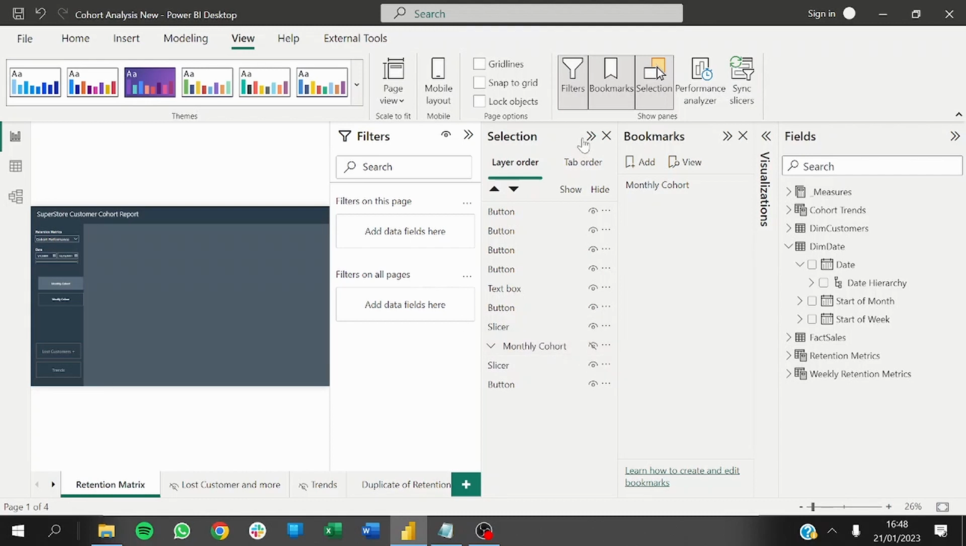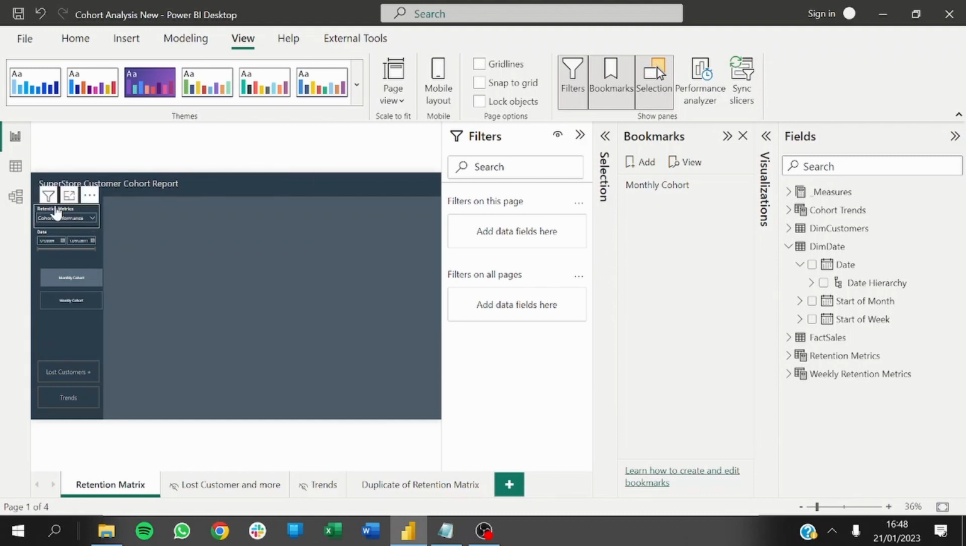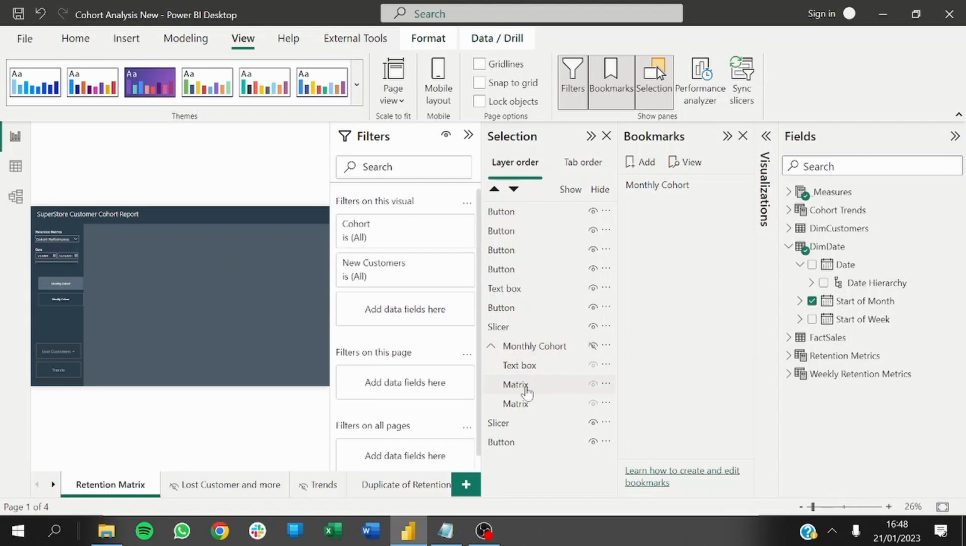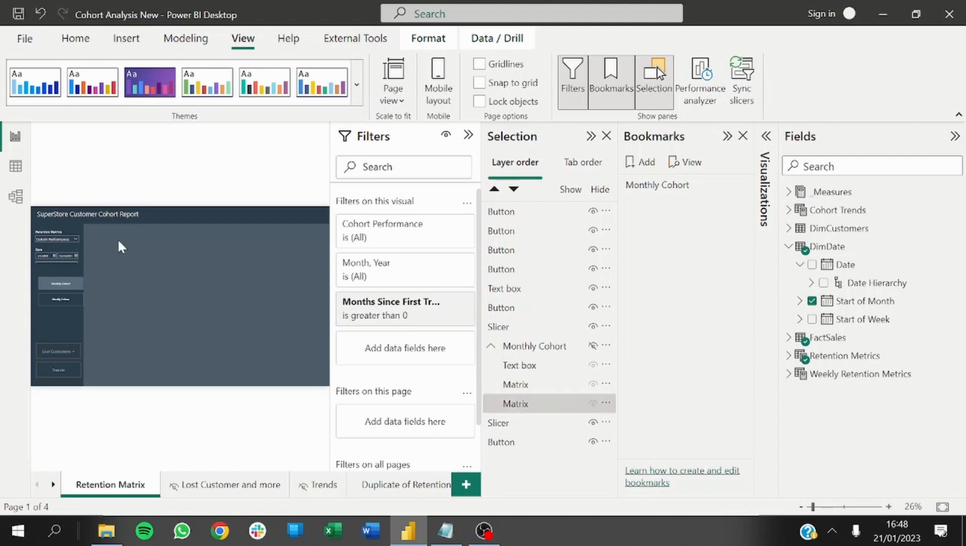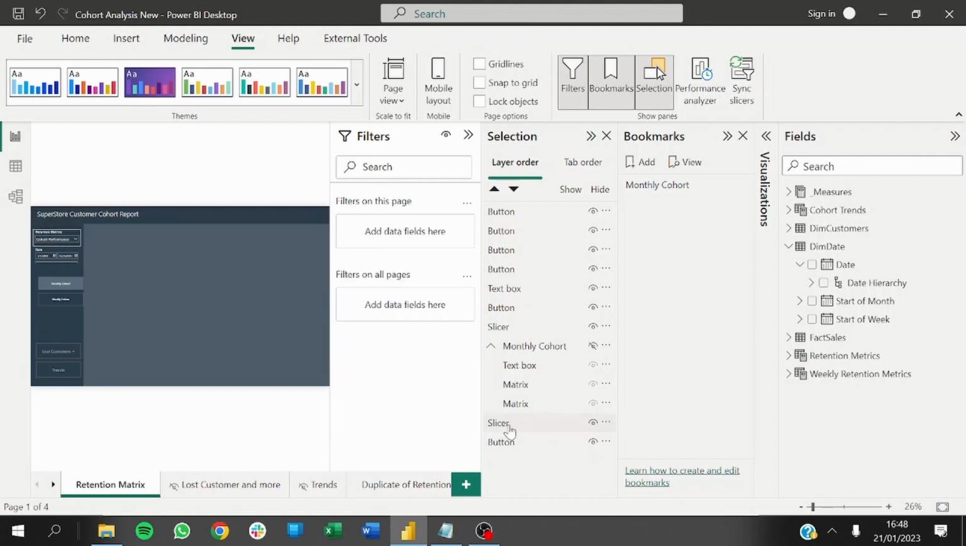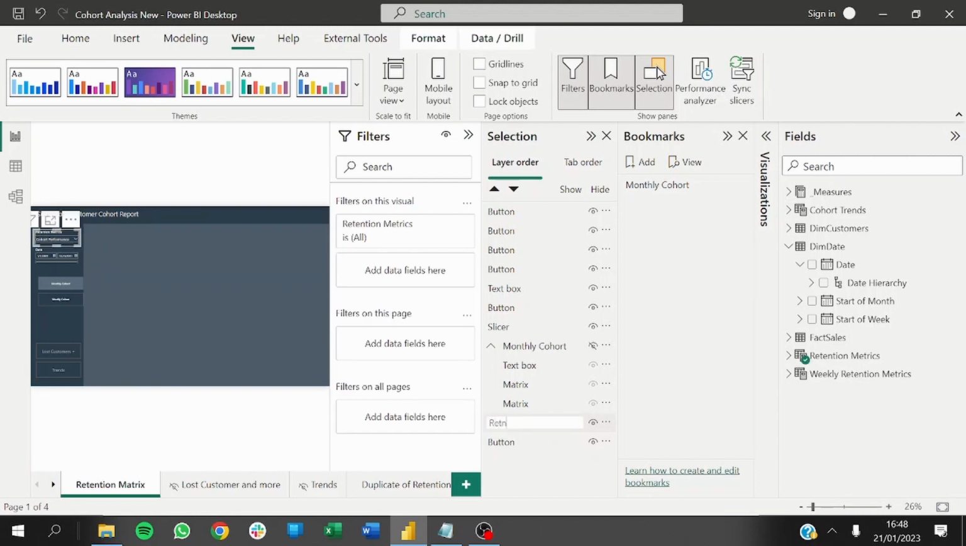When I hide this, you will notice that the retention metrics is still showing. We don't want the retention metrics to show. So let's check and see why that's happening. Text box, metrics. If we click on this, you see that this slicer is not inside. So we can rename this to retention metrics.